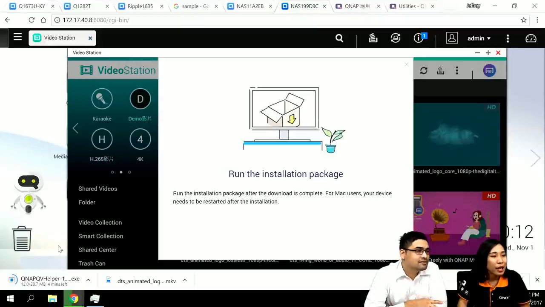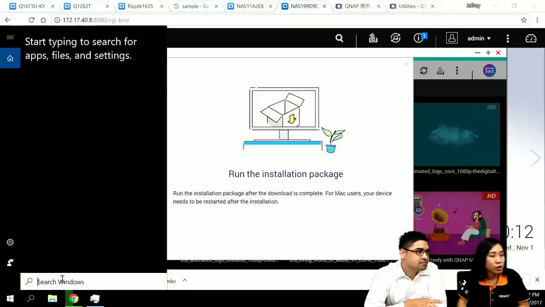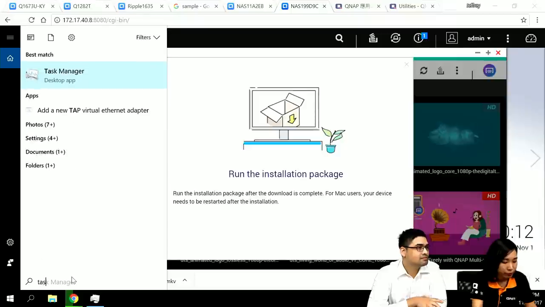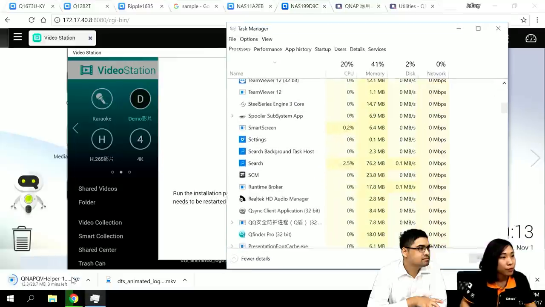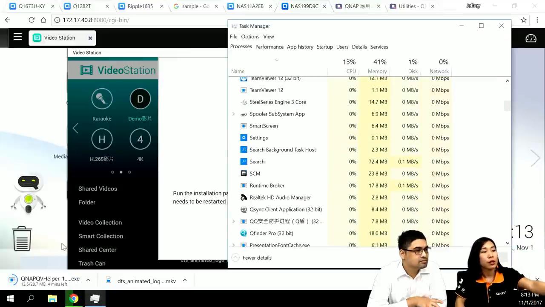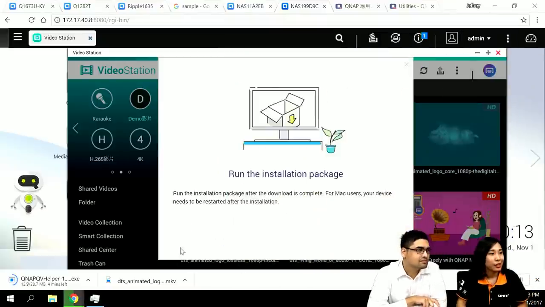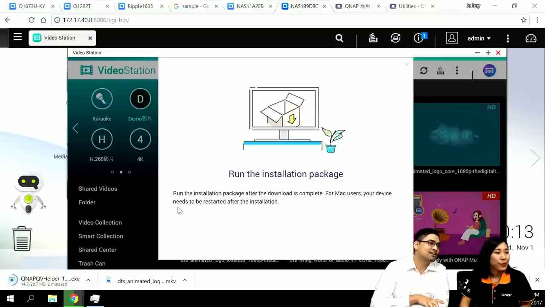After it finishes downloading, you can go to the desktop, search for the task manager, and it will show. After it's downloaded, you will see the QVHelper here. And we also see the tiny little robot over there.